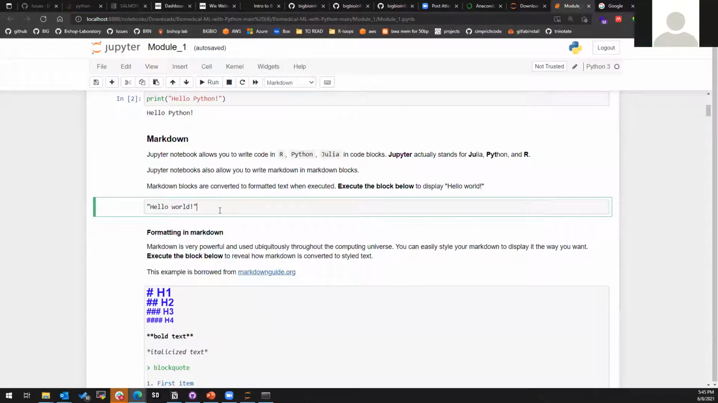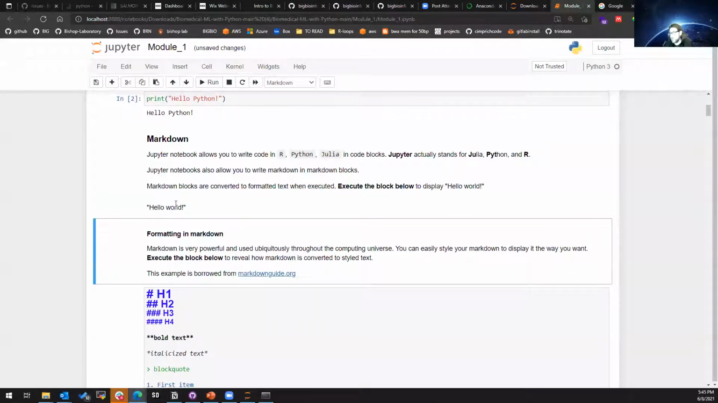But basically, this is what we call Markdown. This is code that turns plain text into formatted text. So we can execute this just like we execute a code block. You can do that with Control Enter, or you can hit the run button. I'll actually hit the run button this time so you can see what that looks like. So you can see when this executes, it prints hello world out. And this is now Markdown as opposed to Python code.